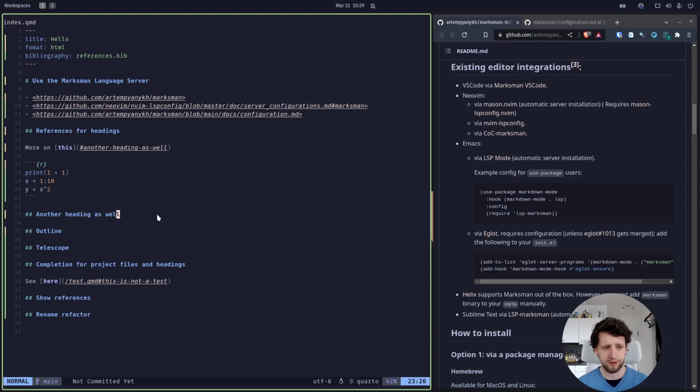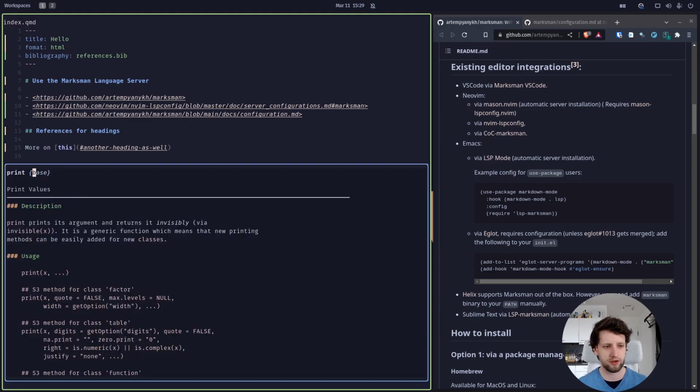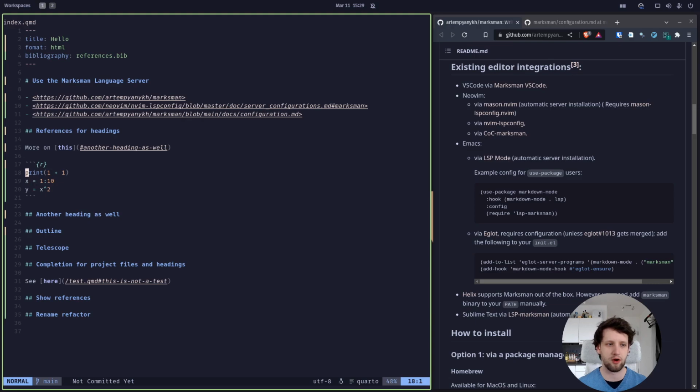Now, this is incredibly handy. And let's quickly go over how to set this up, because we still want our Quarto stuff to work as well. In this Quarto code chunk, we still get our code completion and our hovering in here. We can hover in here. We can go to definition in here. All that stuff works.